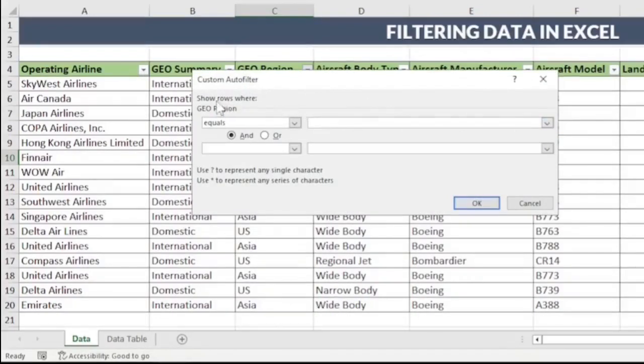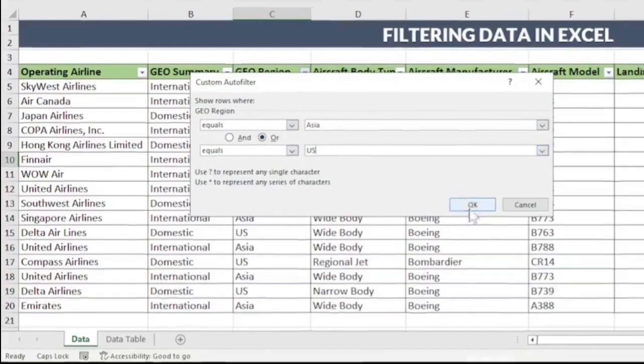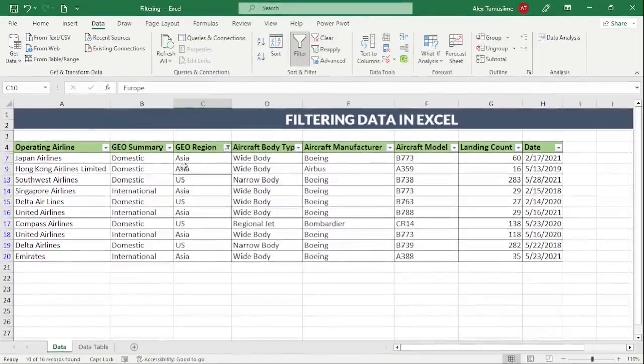Now I want to view rows where geo region equals to Asia, or I choose Or here, then I say equals to again to US. From here, I'm stating that I want rows where geo region equals Asia or equals US. So I click OK. It displays only rows whose geo regions is Asia or US.